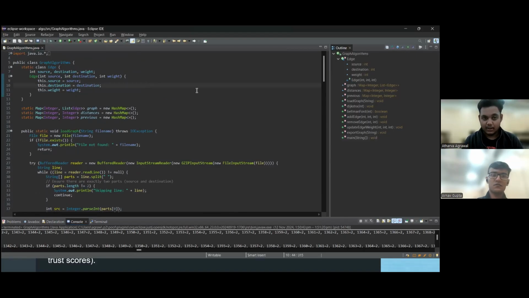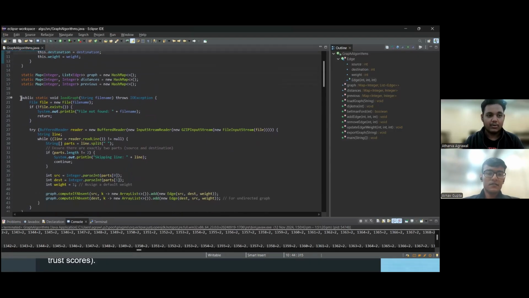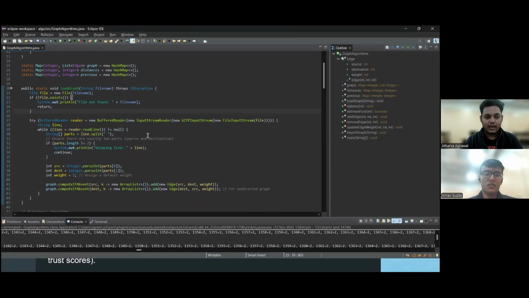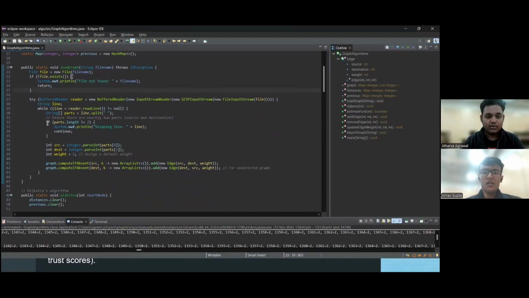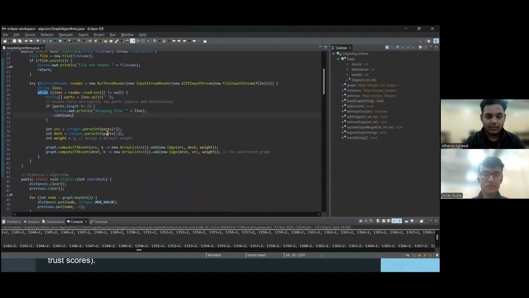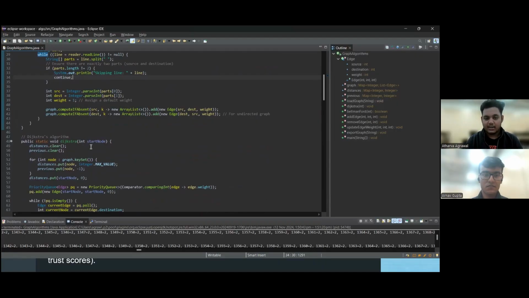So first we have created a class named graph algorithm, which includes the basic structure of how a graph is implemented. From line 20, we have created the function for loading the graph, basically parsing the file. And here we are also skipping the lines which contain null values or the lines which have incomplete information. So till here, our parsing is done.